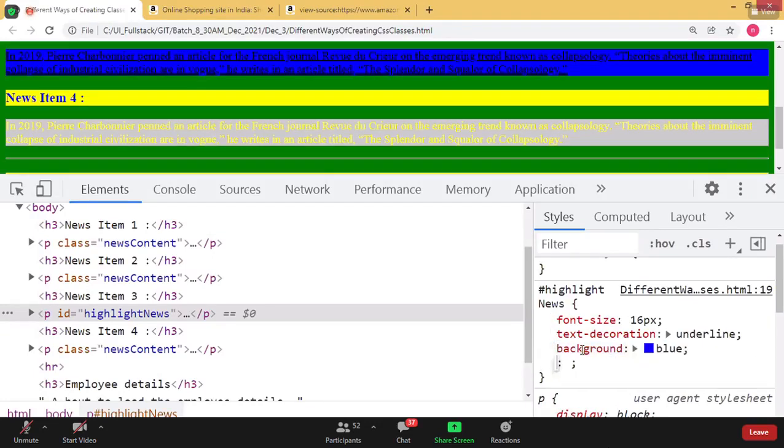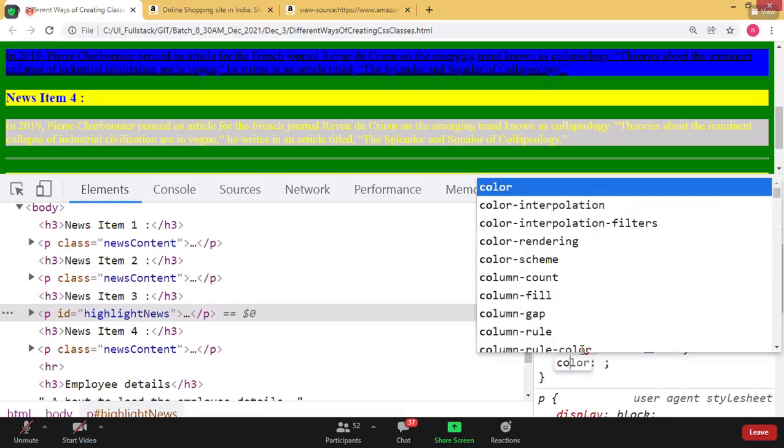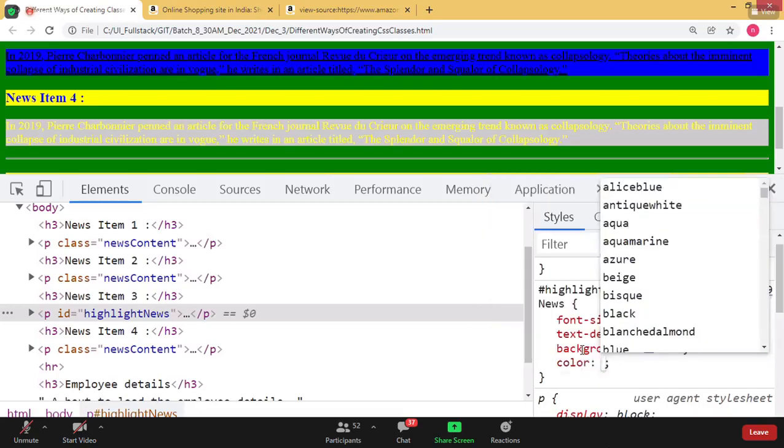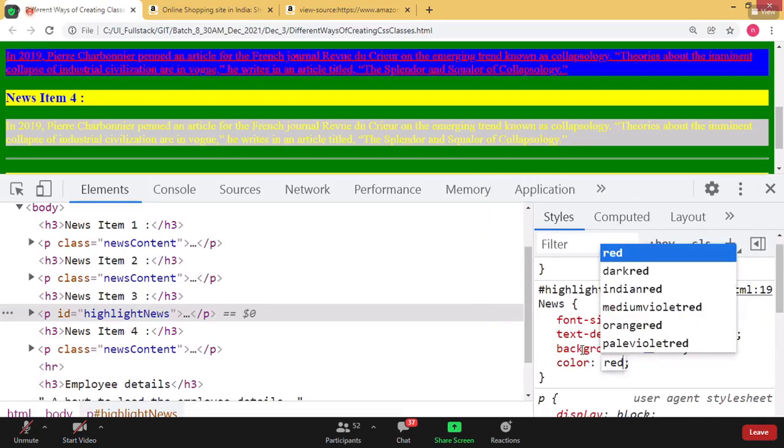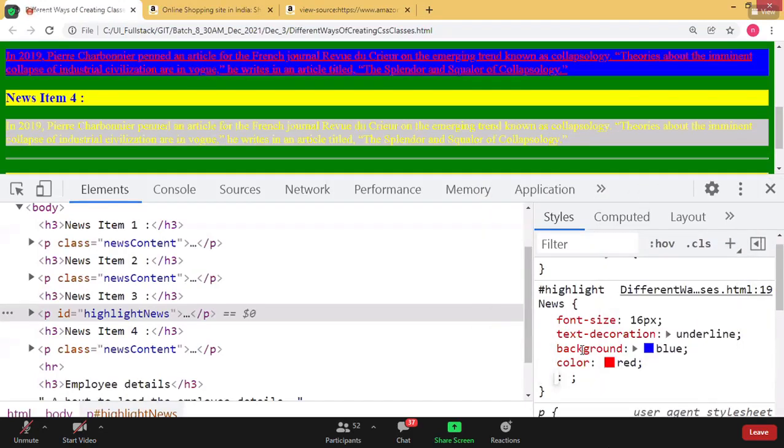Now tab here, it is asking me to add a new element. Say color. I say some red color. Is it getting applied over here? See the advantage, boss? Not only identifying the HTML and CSS, you can do the changes live. When the page is running, you are able to do the change.